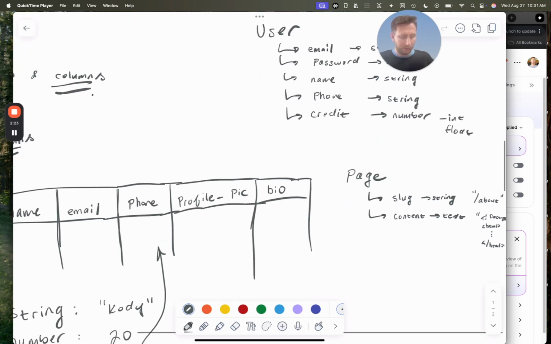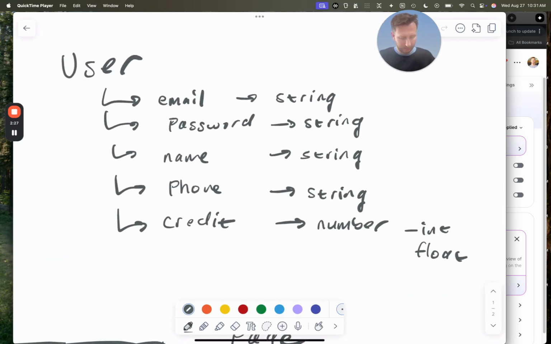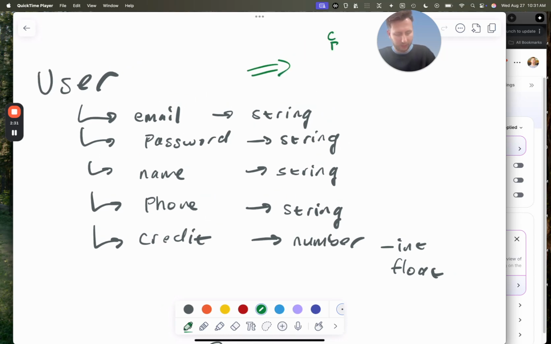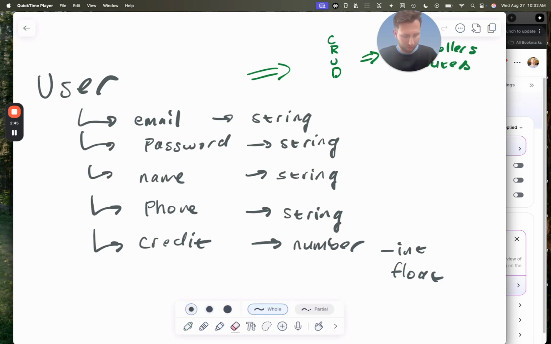So what we need to do though is, this is the underlying data representation, like a user. And in web applications, we talked about this earlier, you have these CRUD actions. You can create data, you can read it, you can update it, or you can delete it. And these are going to map to controllers and routes, right? And ultimately to our model as well.